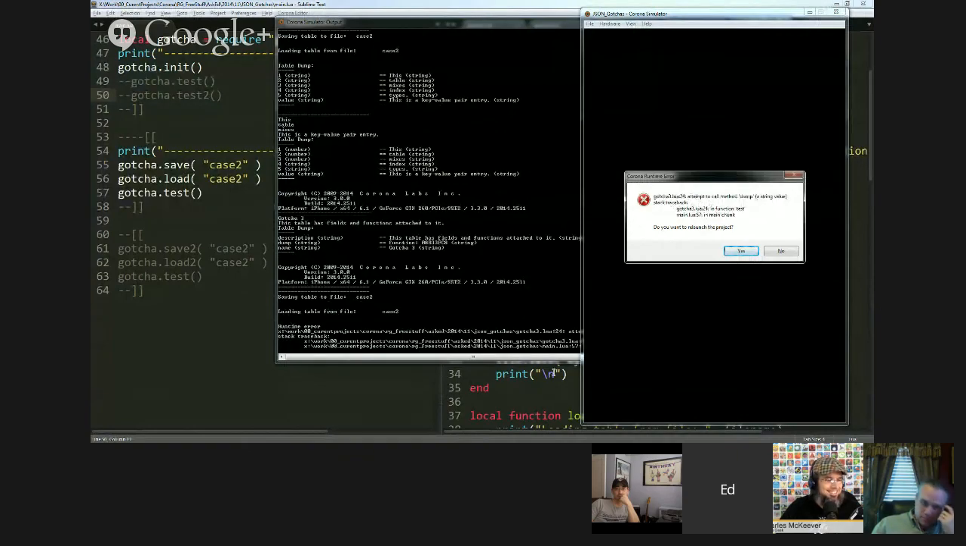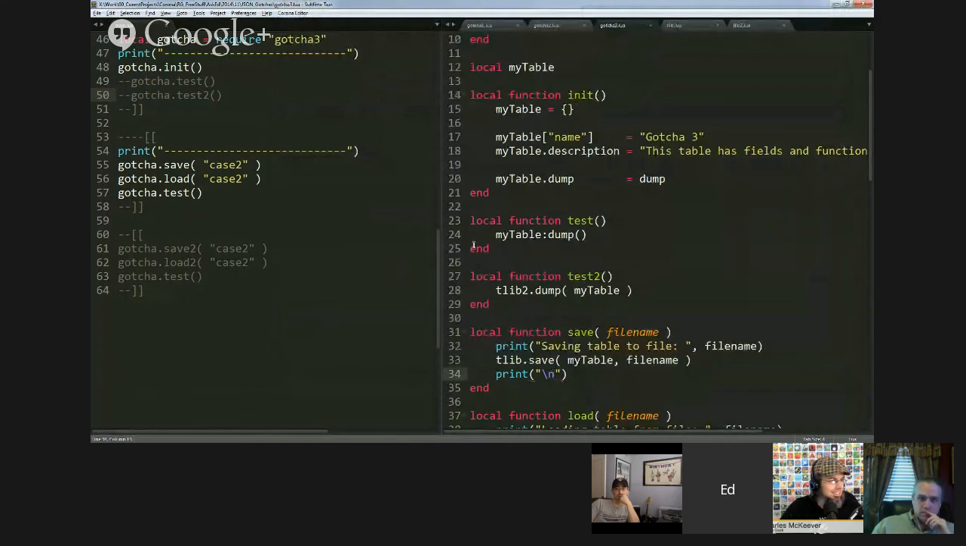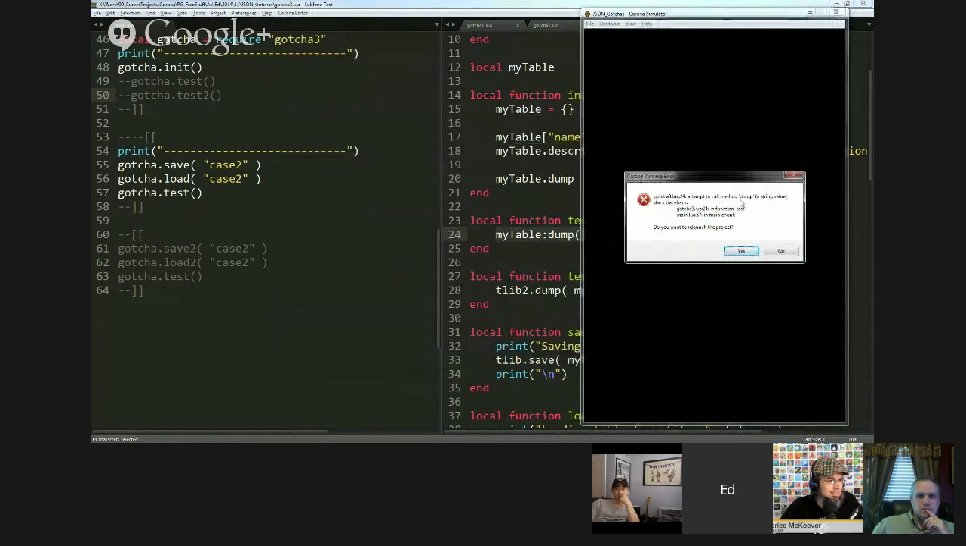Okay, so what's it complaining about? Let's look at it. Gotcha 3, line 24. Oh, well, it doesn't like this. Okay, well, what is it saying? It's saying dump a string value, yada, yada, yada. At the end of the day, I can't find it. You're telling me this is a function, but I can't find it. What has happened?